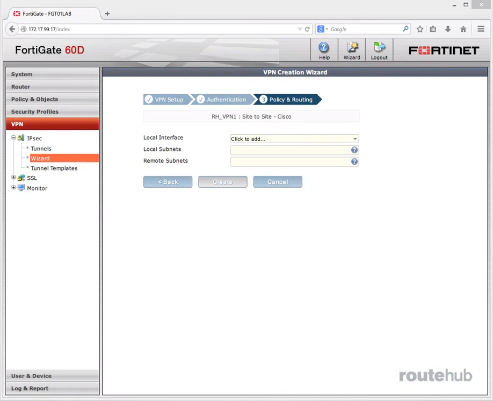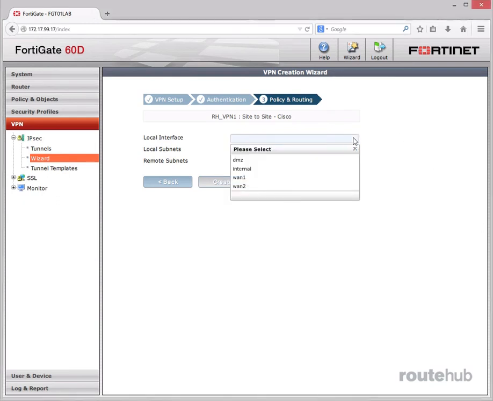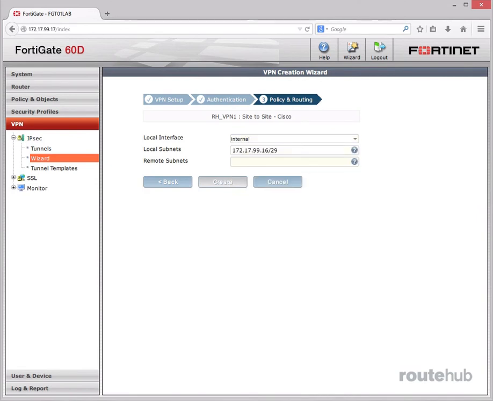Under policy and routing, we will define first the local interface of our FortiGate that devices on our LAN behind the remote sites will be able to communicate with, and that will be our LAN facing interface, the internal interface. Let's select that. And for the local subnets, we will define our user and server network that exists behind our firewall. And this is our user network. And this is our server network.